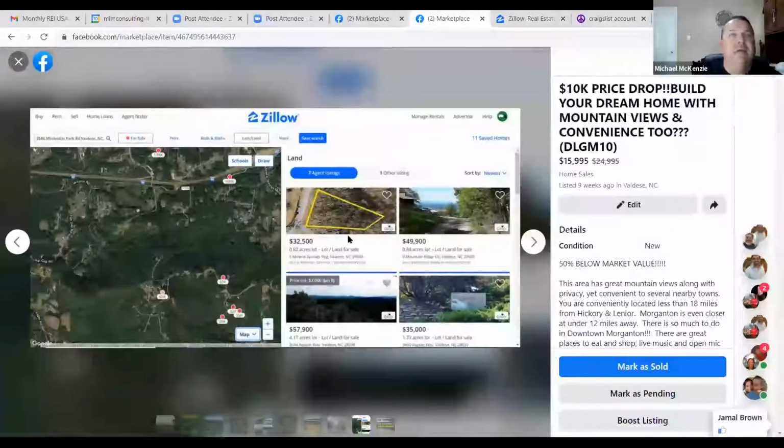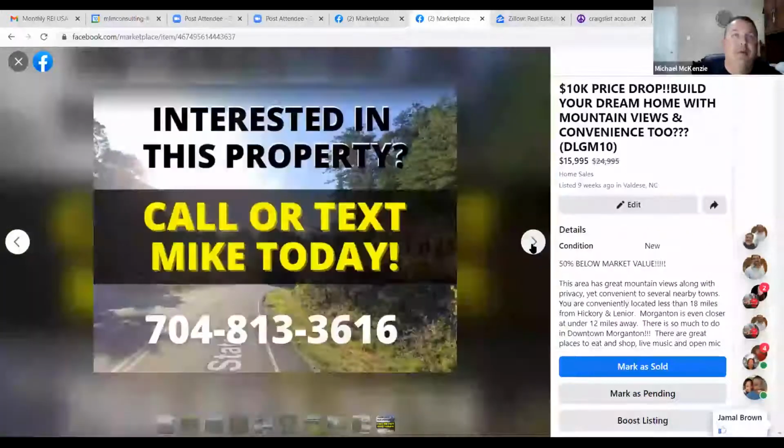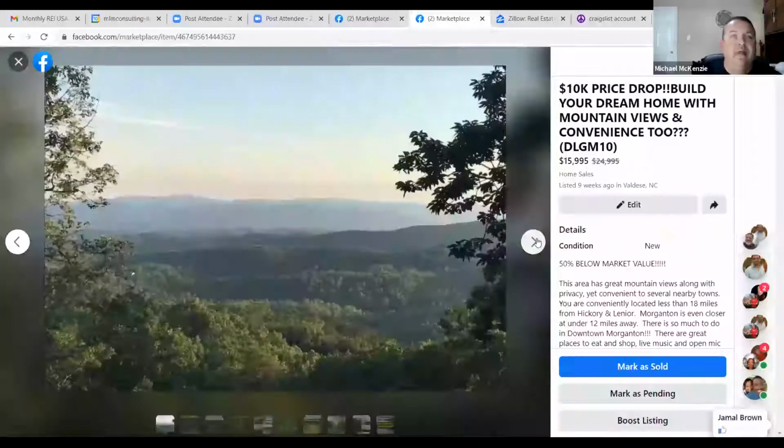Again, here's that thing. Our property is listed at 15.9. Here's 32.5, 49, 35, 57. That property is actually for sale. So that just shows, again, how well of a deal our property is. Interested in this property, call or text Mike today. So it's another one. This should really probably be one of the top pictures, because look at that view. That's the view that was actually of that house. That's their view. So it's not your view, so to speak, but you're going to have a similar view.